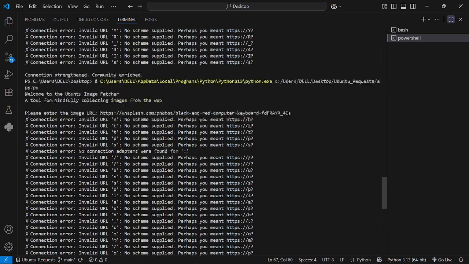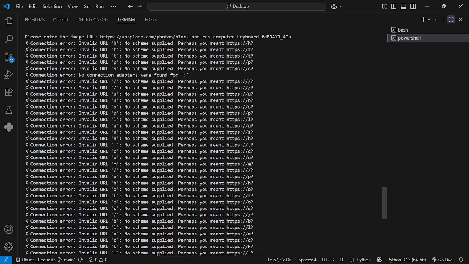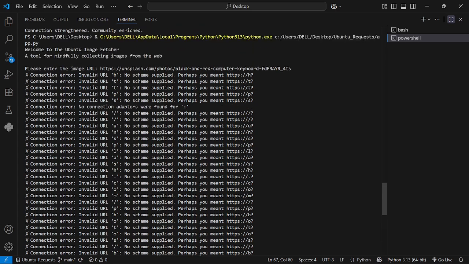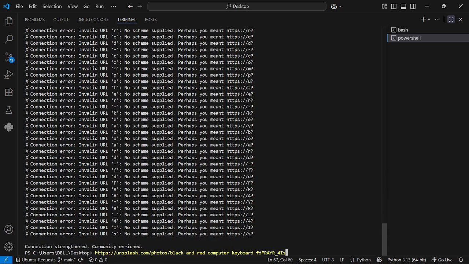I'm still getting errors. Wow. No connection adapters were found. Like, I'm getting errors. Invalid URL. No connection adapters were found for all these things. Okay, maybe it's the thing that is saying invalid URL. So it shows that what we did is working, but it's the image that is not.